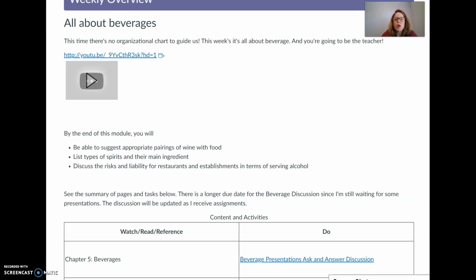There's no organizational chart to guide us because you have submitted some really great presentations on beverages. So at the end of this module, after viewing the beverage presentation ask and answer discussion exercise, and reviewing the materials that I've added, you should be able to suggest appropriate pairings of wine or other beverages with food, the types of spirits and their main ingredients, and then really importantly, when thinking about beverage service and serving responsibly, some risks and liabilities for restaurants and establishments when serving alcohol.